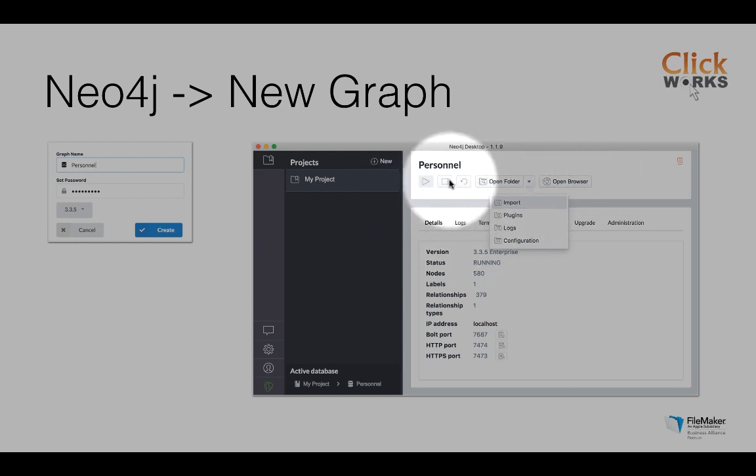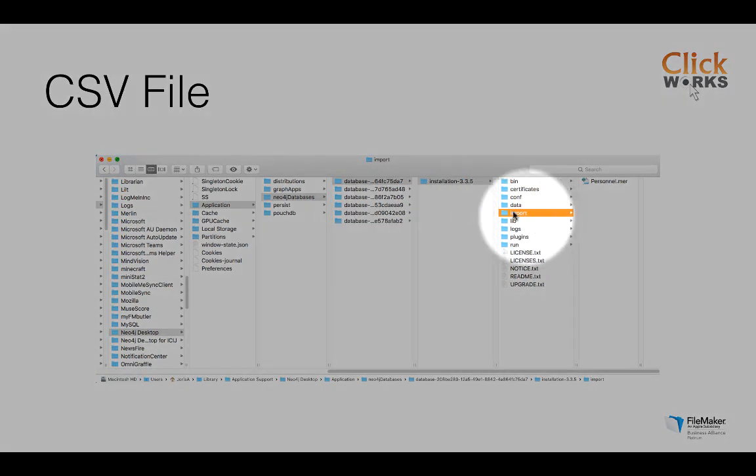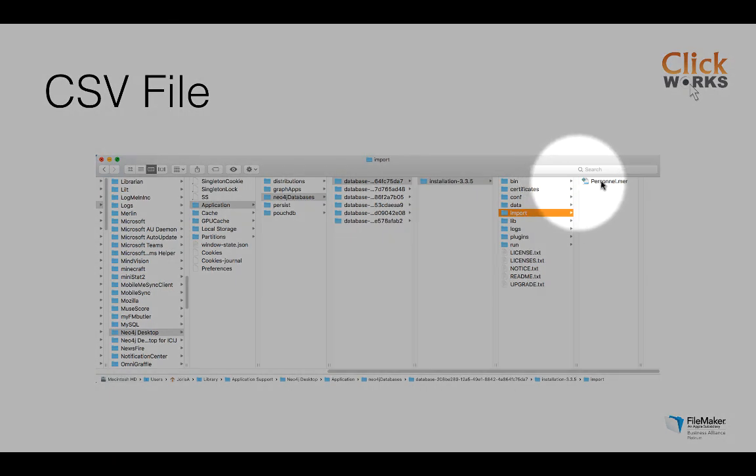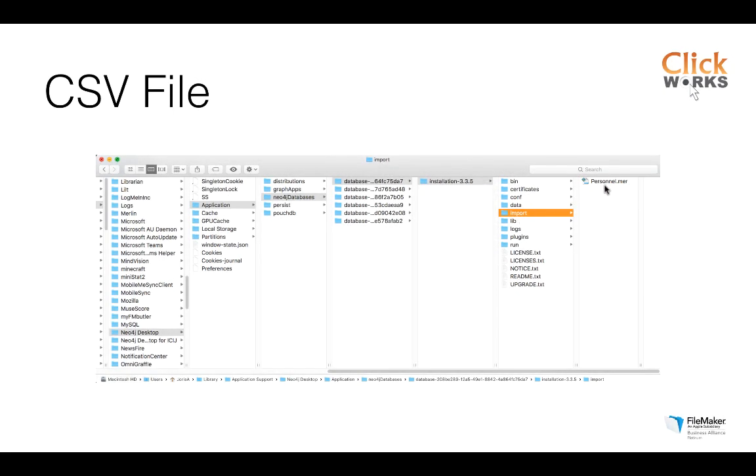So this is my personal graph database. And from here, I can go to the import folder. It's a particular folder on disk. It's a subfolder from your database. So it's a little bit like FileMaker Server and the data folder of FileMaker Server. FileMaker Server has only access to files and folders in its data folder. It's a little bit the same with Neo4j. So I'm putting my export file, my comma separated merge format file, in this import folder, and then I can access it from within Neo4j.